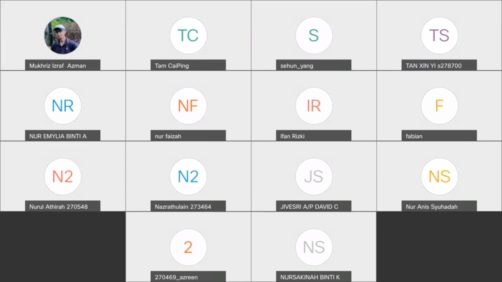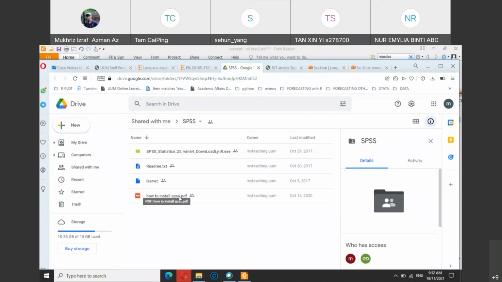Okay, yeah. So next Monday, I have given you a link in your WhatsApp. If you open your WhatsApp group, I provided a link to my Google Drive. If you open the Google Drive, you will find that there are several files for you to download. I already provided how to install SPSS. Once you open the link, this is the file for you to install.